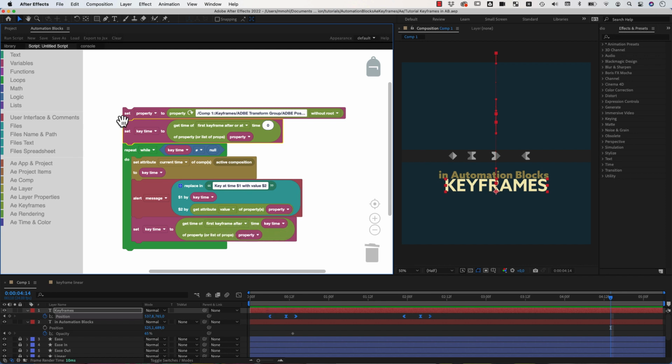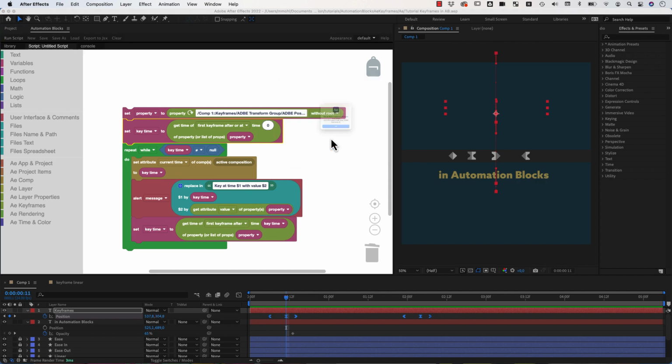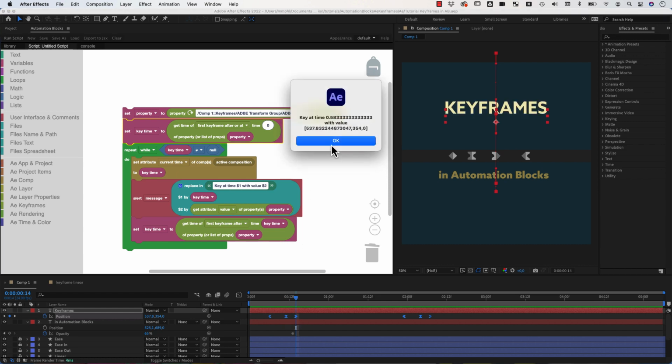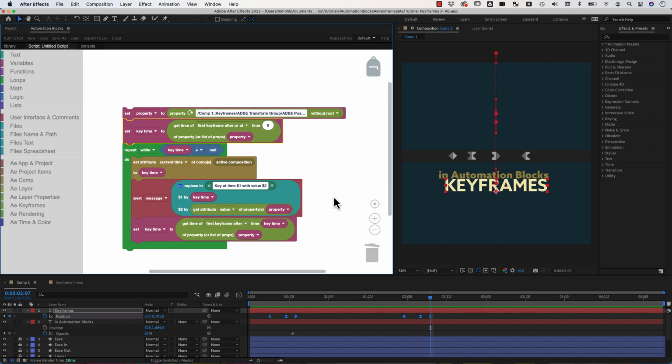Let's see how this is looking like. We run this tool, and you can see it goes to the first keyframe here and says key at time 0.25 seconds with value, this value here. And now it goes to the next key time and reports the time and the value. And you can see it's doing this for all these different keys. And now our program stopped. So this is how you can loop over keyframes.